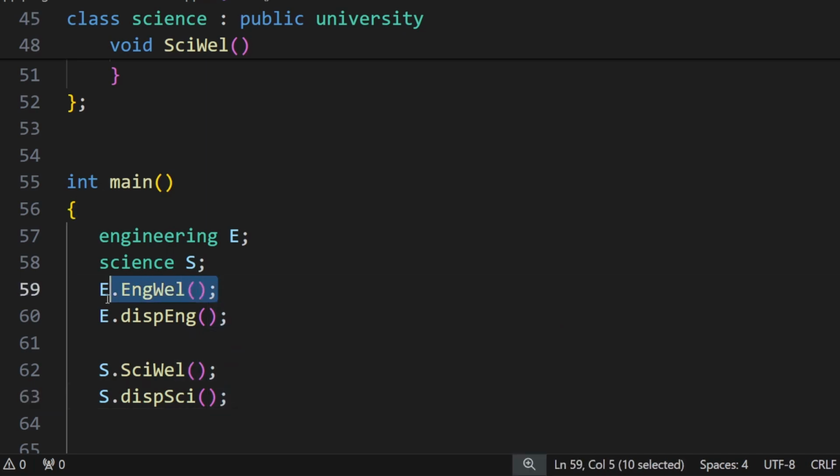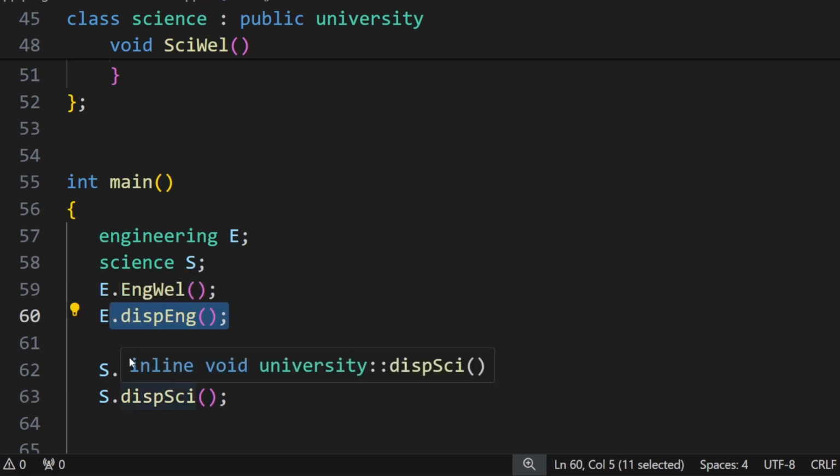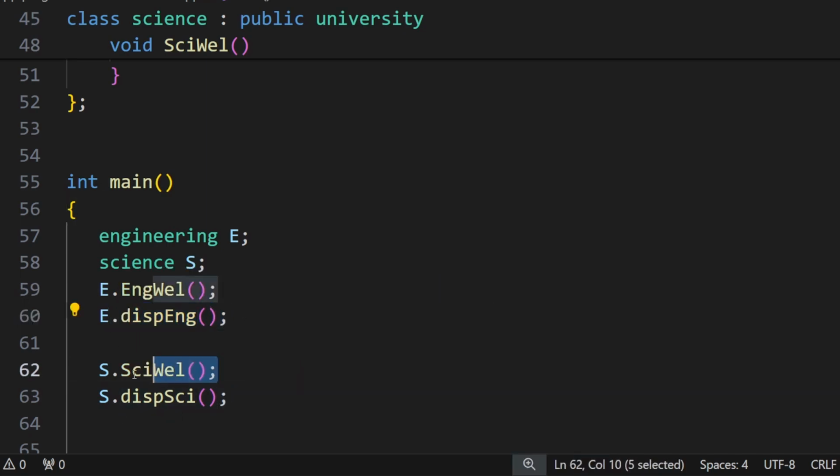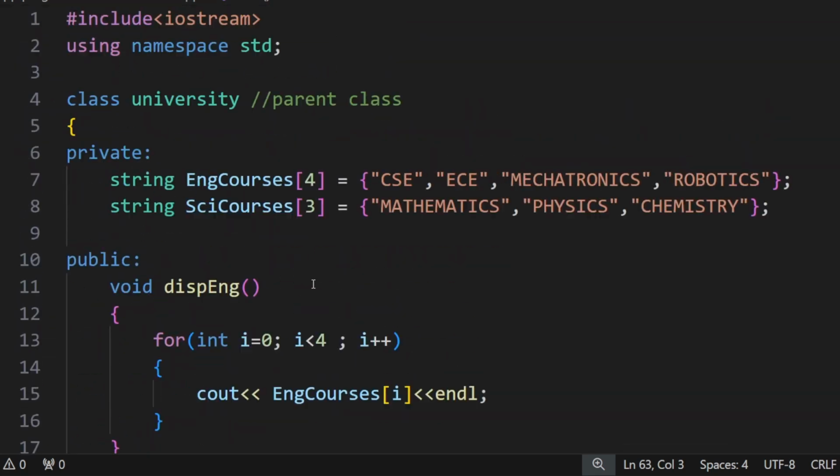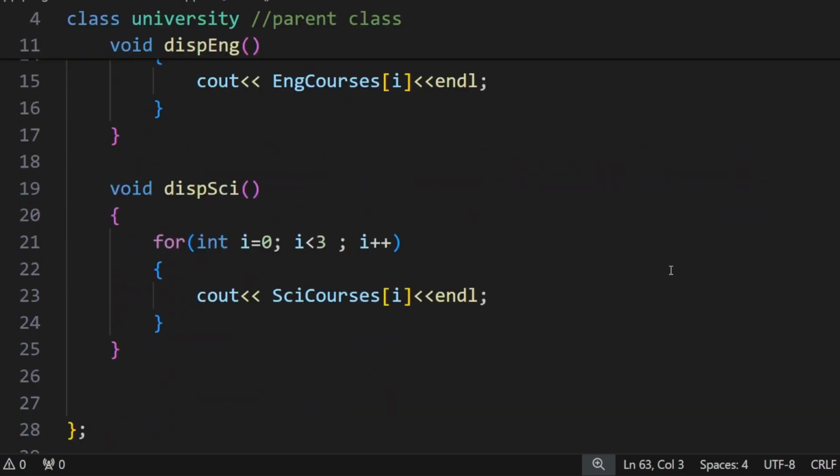So at first I call the member function from its own class, then I call the member function from its parent class. I do the same for the science class. First I call its own member function, then I call its parent member function. So these two objects inherit the behavior of the parent class university. So let me run the code.